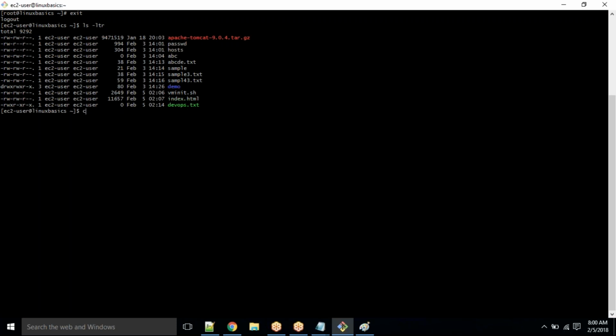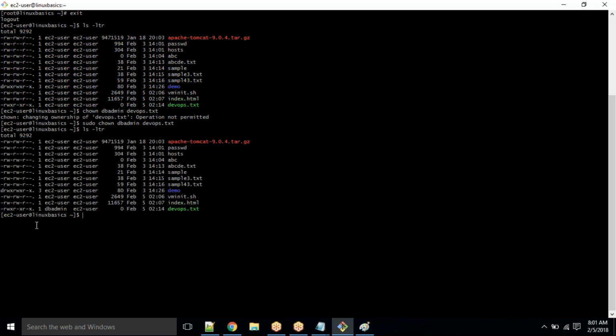How can I do it? chown, change ownership, dbadmin devops.text. Now it is saying operation not permitted. You cannot change the ownership. For that I need root access, or I can simply give sudo chown dbadmin devops.text. Now if you see, the owner of the file is dbadmin.